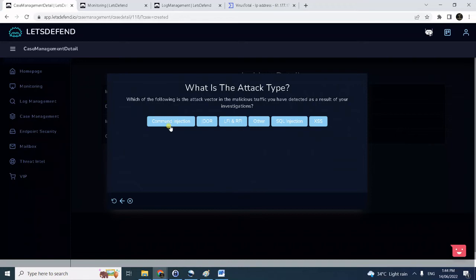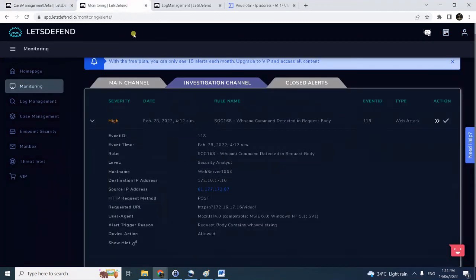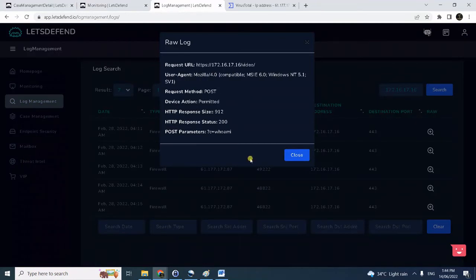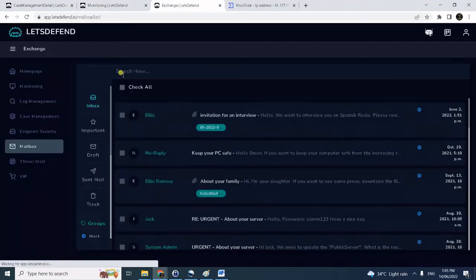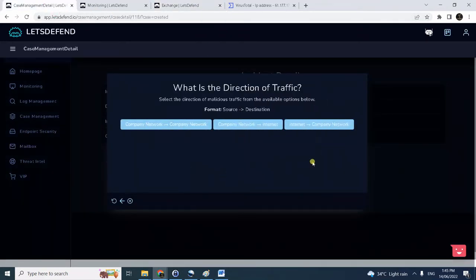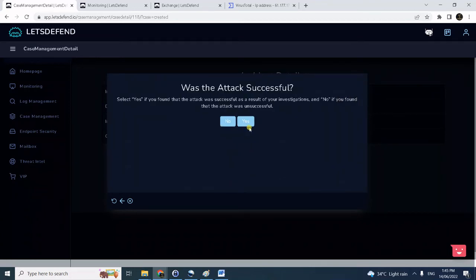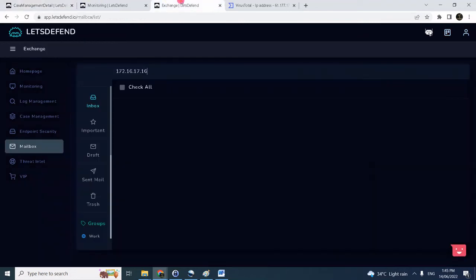Definitely, this is malicious, and as I mentioned, we're dealing with a command injection. To check if it's planned, we can check the relevant webmail or email logs for any prior communication related to that web server, which turned out to be none. So this is definitely not planned. And the direction of traffic is inbound, internet to company network. And as we have reviewed, the attack was successful as it returned HTTP 200 with the response bytes. So there's no indication it was blocked whatsoever. So yes, it was successful.